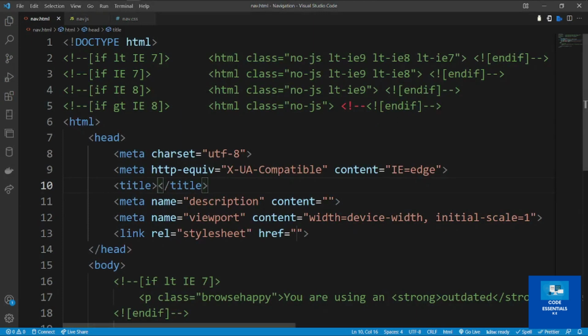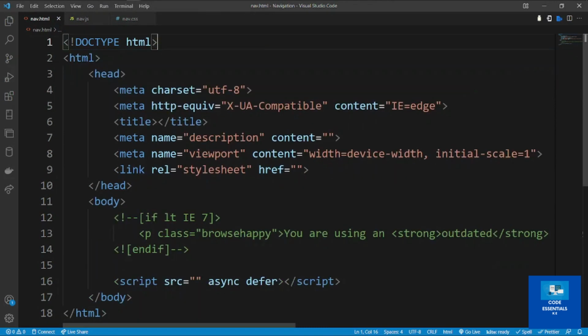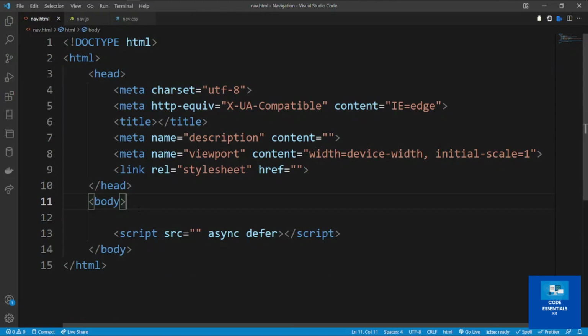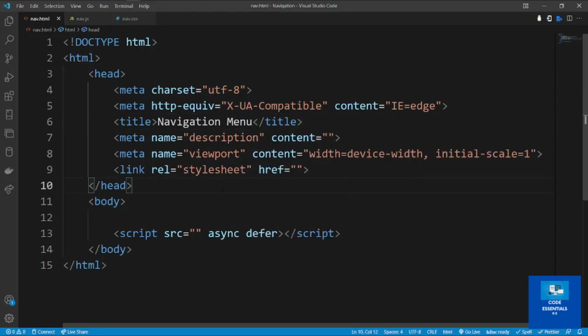So in nav.html, I'm going to delete this code and also this one because it is a comment, which means we don't need it. Also let's give this project a title. Let's say navigation menu. It's a navigation menu, right?